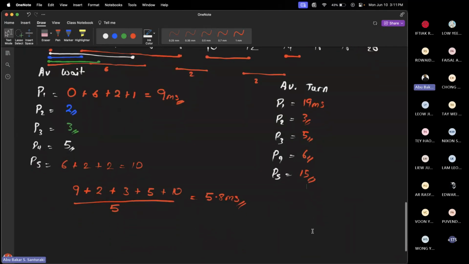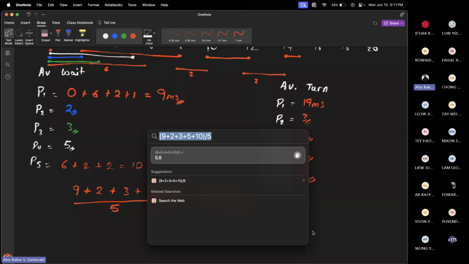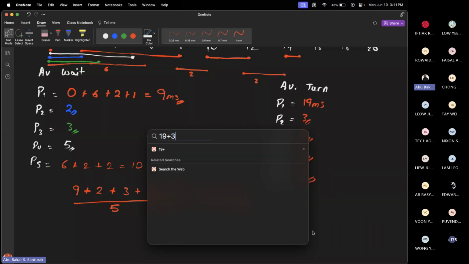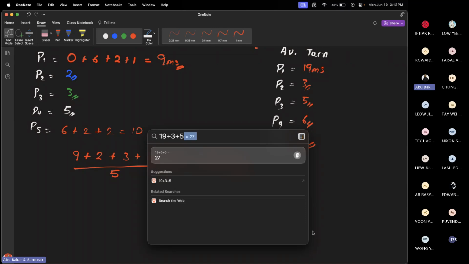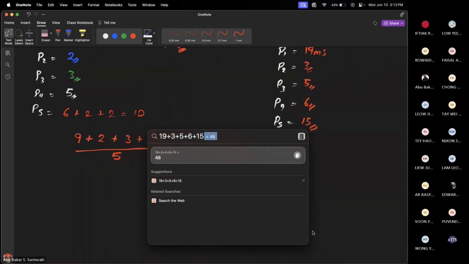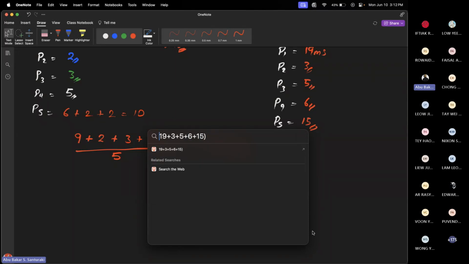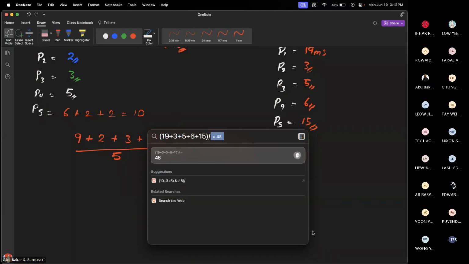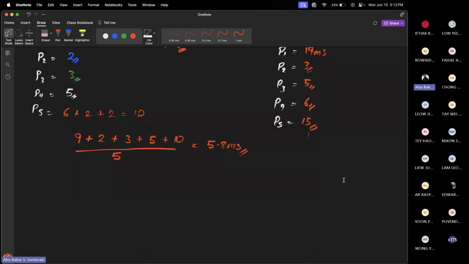So now we calculate the average again. So we say 19 plus 3 plus 5 plus 6 plus 15. Once we have all that, we can then divide it by 5, which gives us 9.6 milliseconds. So what this means is, on average, how long does it take you to go to this restaurant, eat and finish, or be serviced? On average, 9 milliseconds. Within 9 milliseconds, you're done. Your order will be complete.